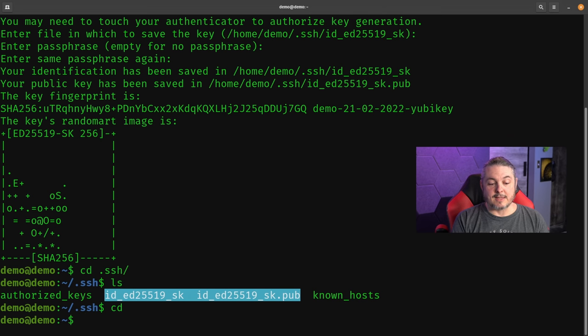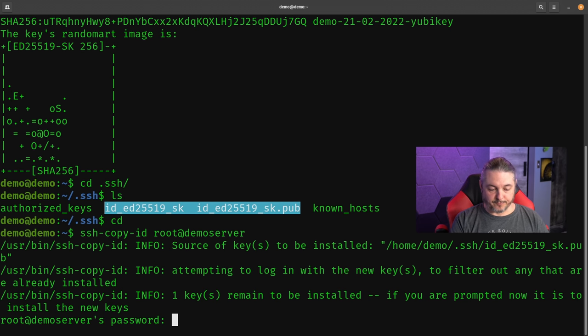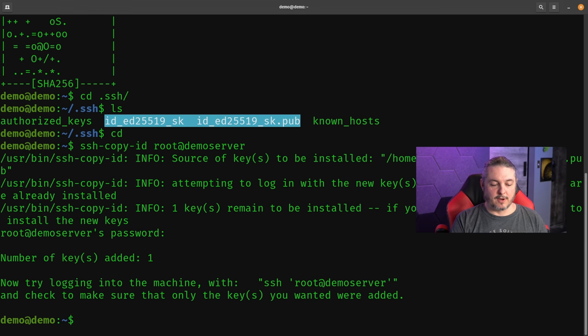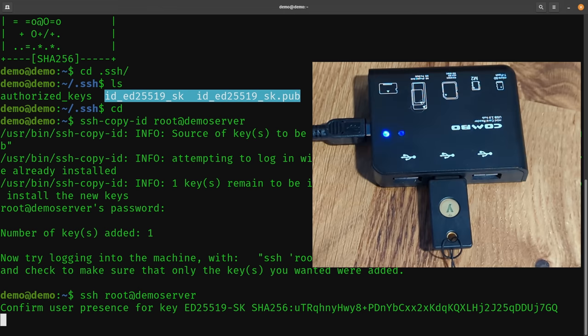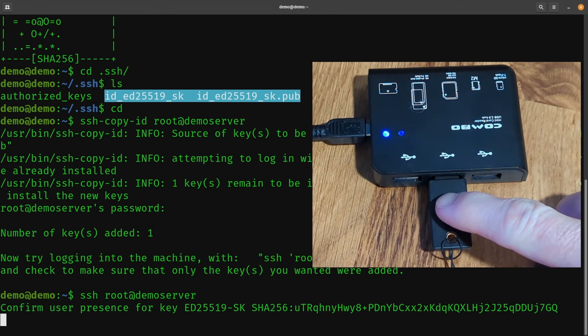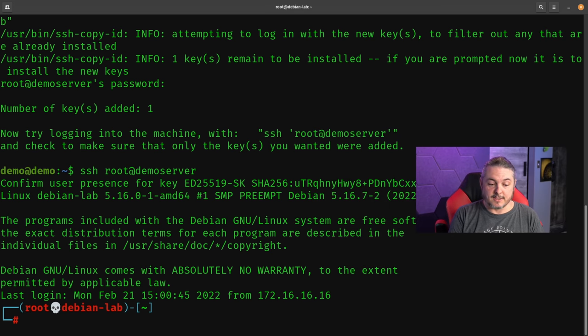Now, we need to get the keys onto the other server. Pretty easy to do. ssh-copy-id root@demo-server. We have the password already for that server, and now it copied the keys over. So now we can SSH in again. Confirm presence of ED25519-SK, and it's got the partial here for the challenge response. I reach over, touch the key, and now we're logged in. It's as simple as that.